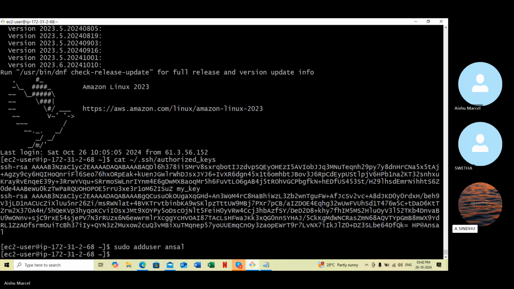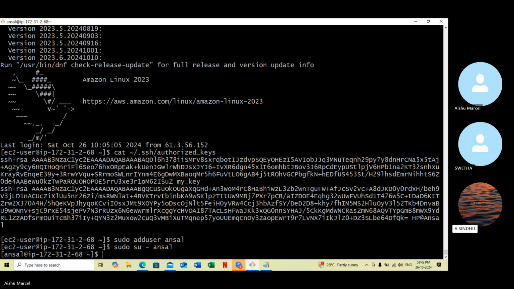So now we are going to that particular user's zone. Okay, sudo space su space dash space your name. Enter. mkdir space tilde symbol slash dot ssh. Enter.